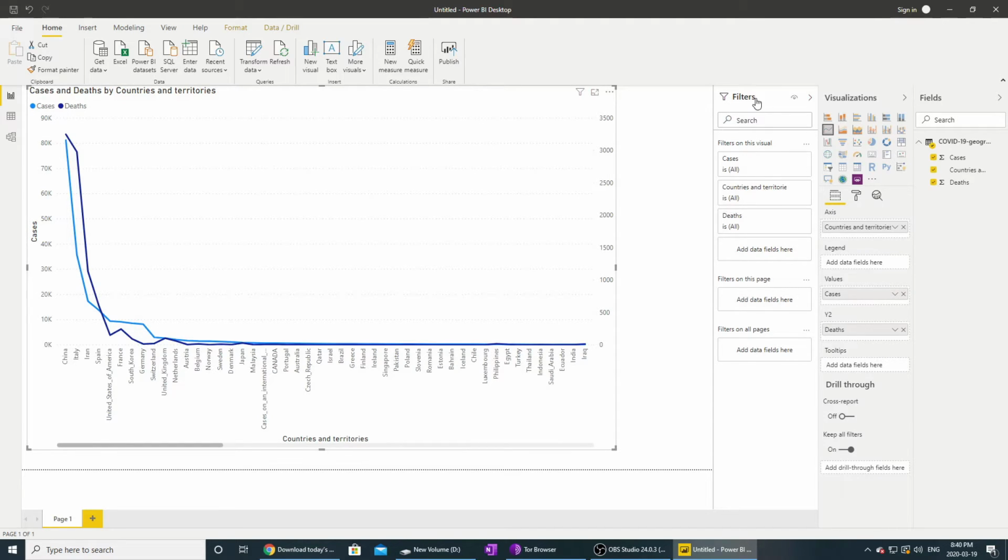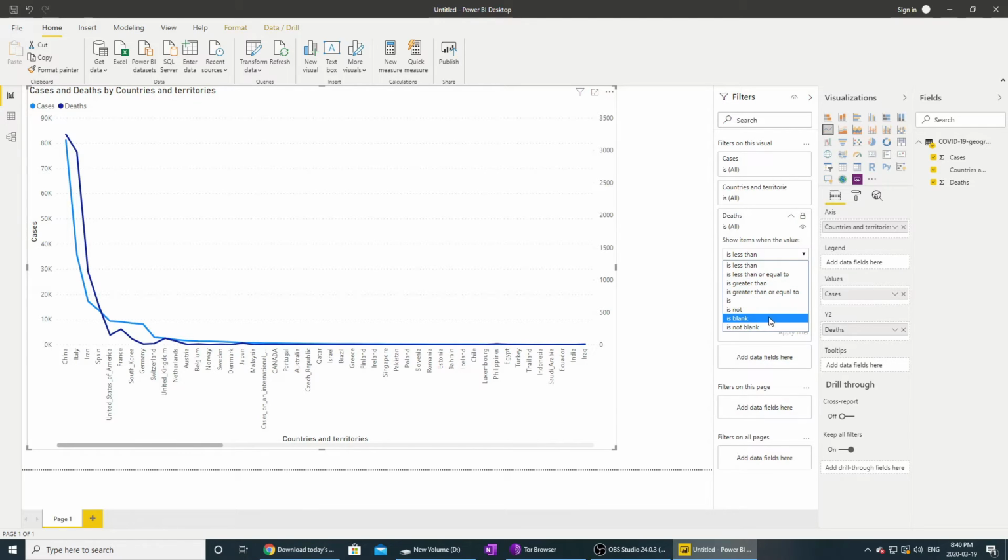If you see the filters menu here and the column, you can actually filter out your data. Anything that you don't want, you can filter it out. So for example, I go in deaths, I select the drop-down, and you can put your queries here to sort out your data. I say show items when the value is greater than, or you can select less than, greater than or equal to, is not, is blank. Even your blank data you can filter out using this command.